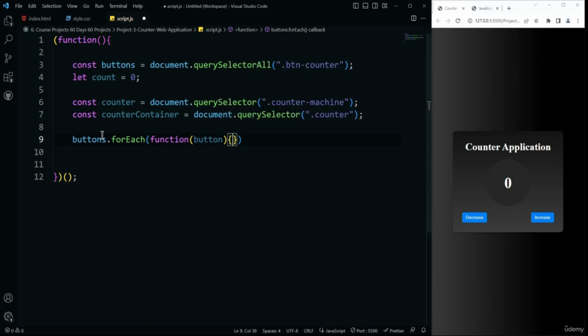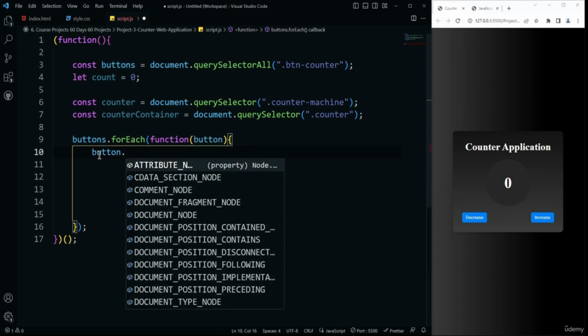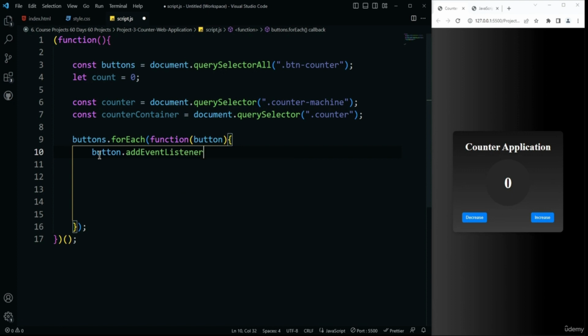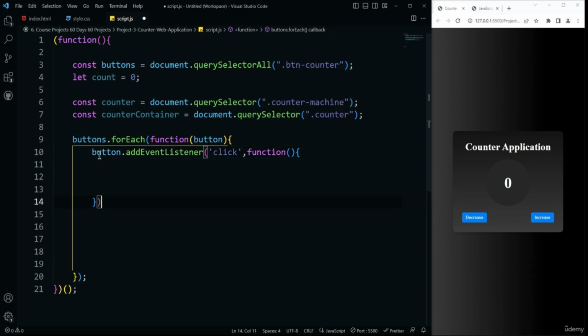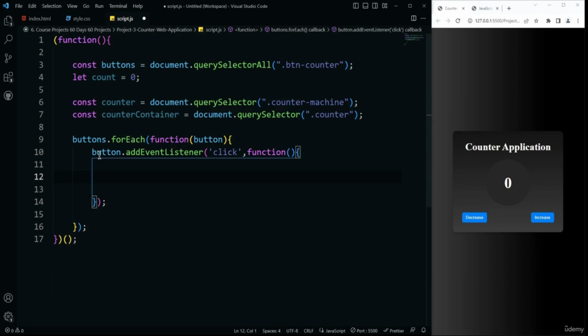Then we need to start its body. Now I will be adding some spaces here so that we have some space to write the code. And after that we're going to set the listener, so we will be using button.addEventListener. We want to listen to the click event, and then we want to invoke a function. Again we need to start its body, and then terminate that also.